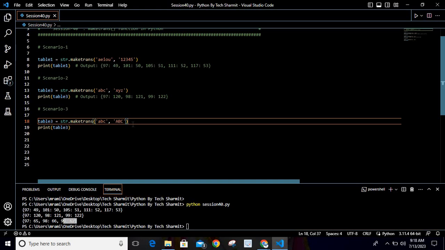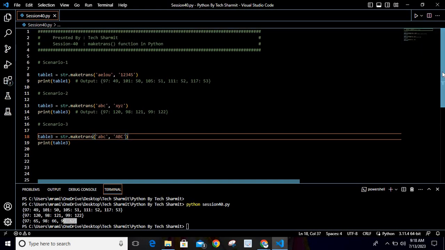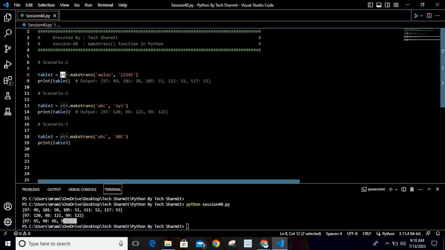It is quite a simple method. It basically returns the mapping of two arguments in terms of ASCII code. That's all about this maketrans method, and the syntax is a bit different. Here you need to use str dot maketrans, and inside the arguments you can provide your data.